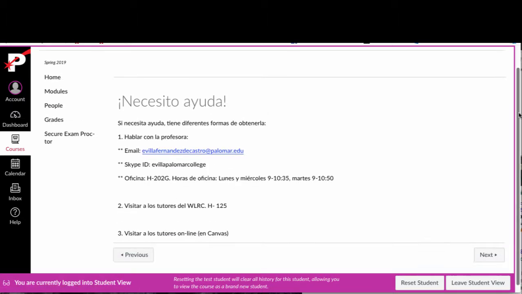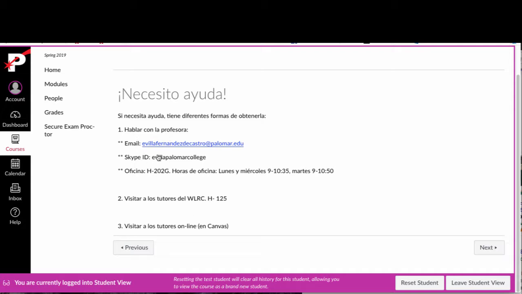First thing is talk to the professor, and you have how to contact me. Keep in mind that these hours may change. Look at the syllabus for office hours. My Skype ID never changes, but you need to let me know if you want to Skype me, so I'm ready to talk to you. And of course, email may be the easiest way to contact me. There are tutors in the World Language Resource Centers, and you can certainly go and see them. And there are also online tutors in Canvas. You can access the website for the tutoring through Canvas.